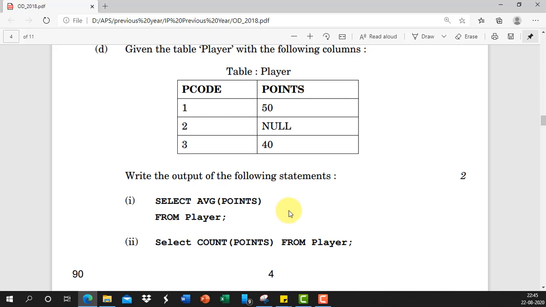Now you must be wondering why it can't be 30. The simple answer is that when we are using an aggregate function, it does not evaluate a null value, and it is considered as if this row doesn't exist for this query, right? So you have only two values: 50 plus 40 is equal to 90, and 90 divided by 2 is equal to 45. So you will be getting 45 from this.